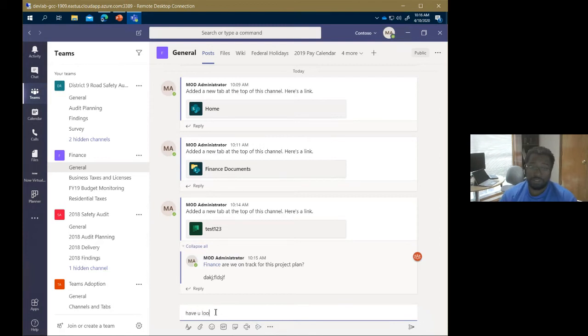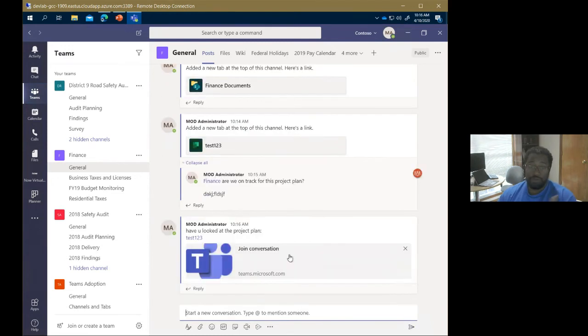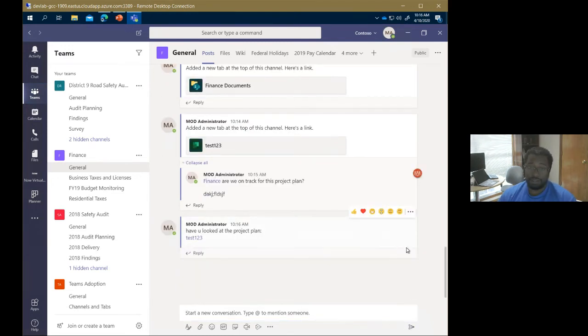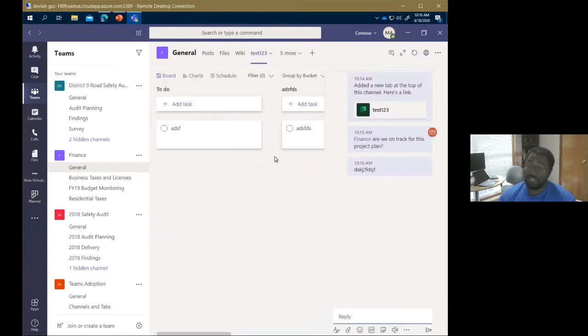So I may want to come out here and say, have you looked at the project plan, and then Control V, and I get the nice, elegant URL for it, such that when everybody sees that, I can get rid of that. They can click here and they go right to the tab. They don't have to leave Teams. In fact, that's elegant enough. They're not even sent out to the browser where Planner may exist, right? They're kept within Teams.